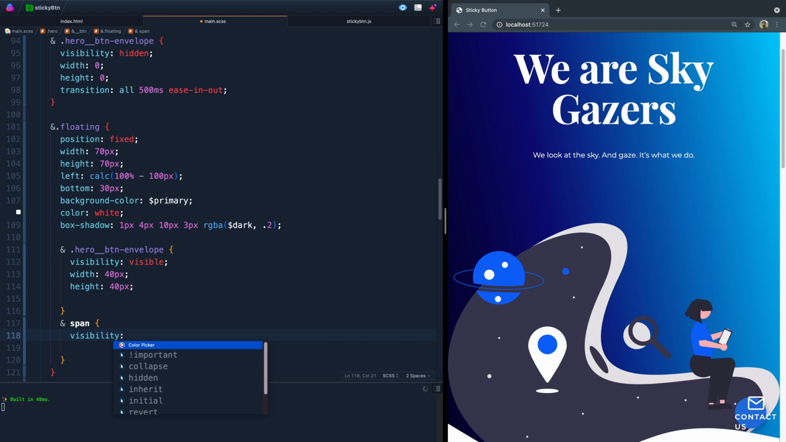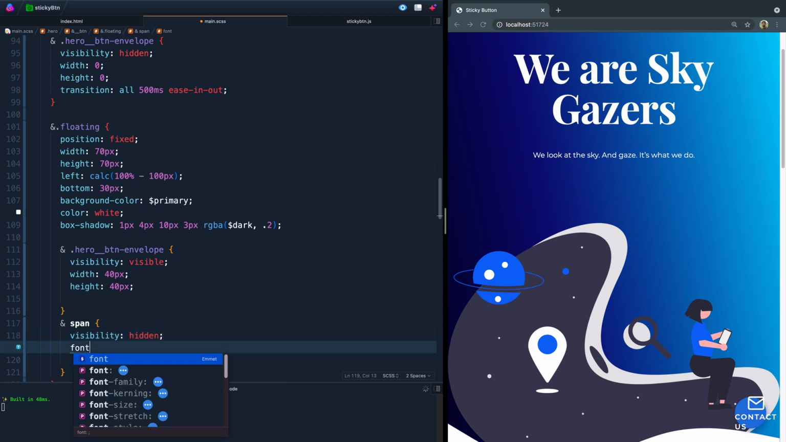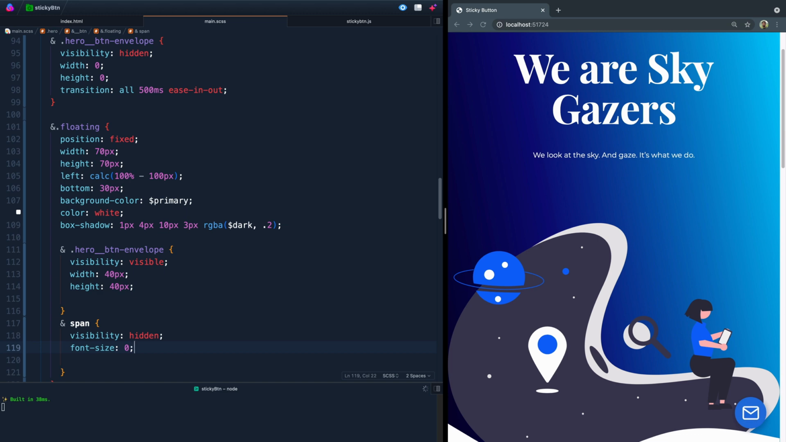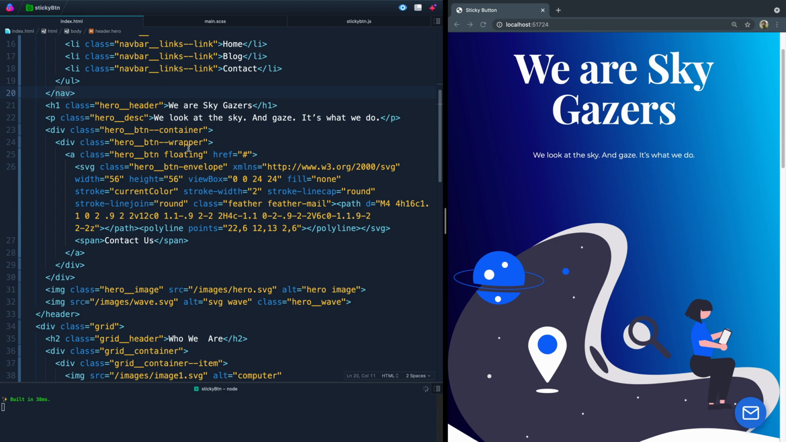For the span, we want to set the visibility to hidden, and then we're going to set the font size to 0, so it doesn't affect the spacing of the button itself. Now, as we toggle that class on and off, you'll see, I'll just take it off here, it's going to float back and forth between those two areas.